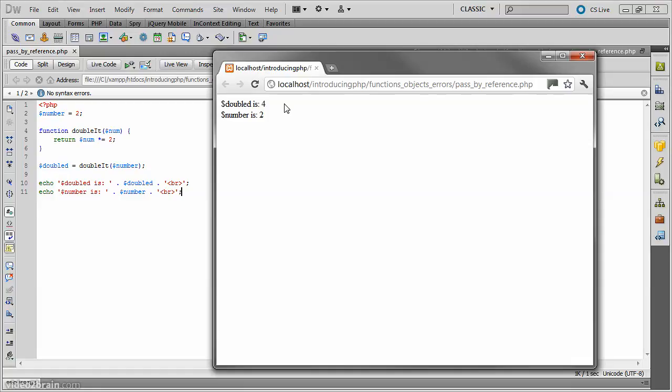So you can see that doubled has been doubled to 4, but the original value stored in number is still 2. It remains unchanged. The reason that happens is that when you pass a variable as an argument to a function, the PHP engine makes a copy of the value stored in that variable, and it works on the copy. As a result, the original value stored in the variable remains unchanged.